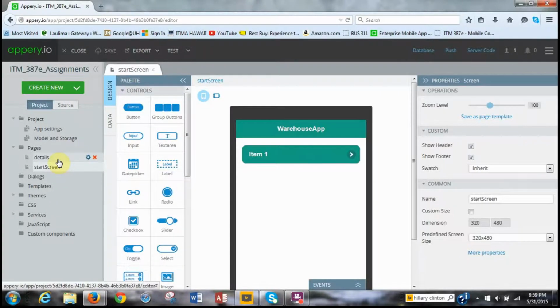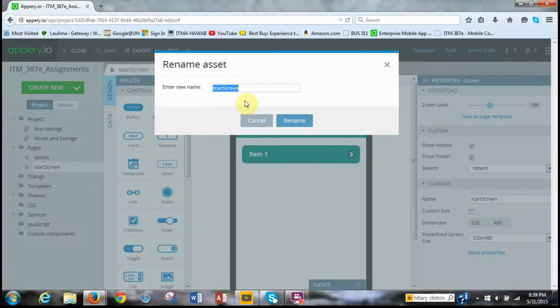So what we want to do first is rename the start screen, because our start screen is actually going to be our home page. So to do that, all we do is we go to the page and then we click on the cog here, the little settings thing, and then we click on rename. And we're going to delete that, and we're going to change it to warehouse app, because this is actually the start page for the warehouse app. So warehouse app, and just rename.